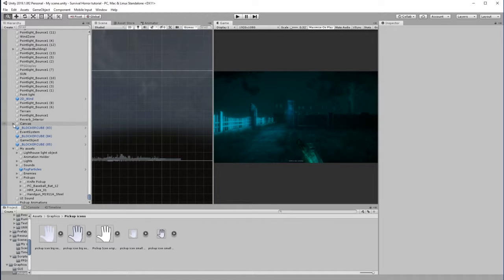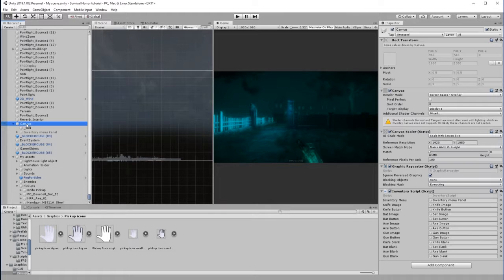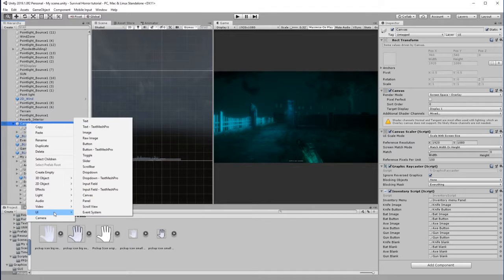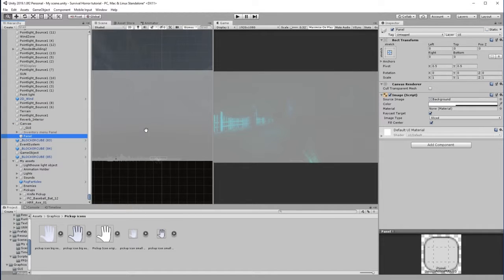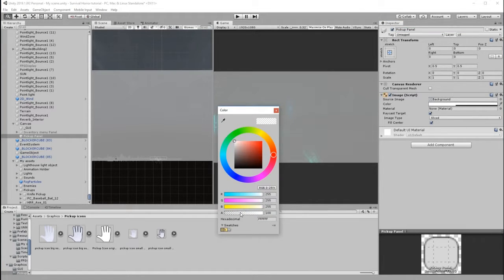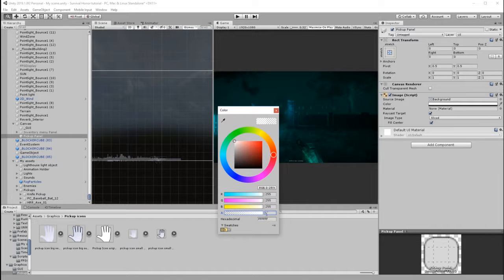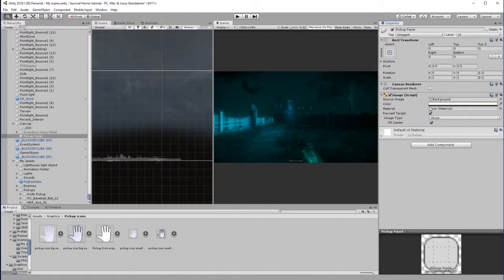Okay, so under the canvas then, we're going to create a new panel. Right click, UI, and panel. Alright, and that's going to surround it like that. And I think we will call this one pickup panel. We want to take the color of this, and we just want to drag its alpha all the way down to 0. Okay, so it's completely transparent. And because this is purely informational, we don't need any raycast. Okay, so we don't need any target or anything like that.